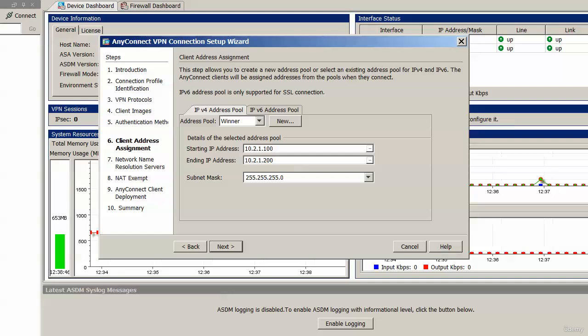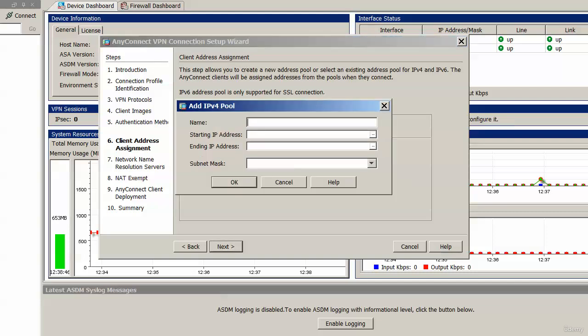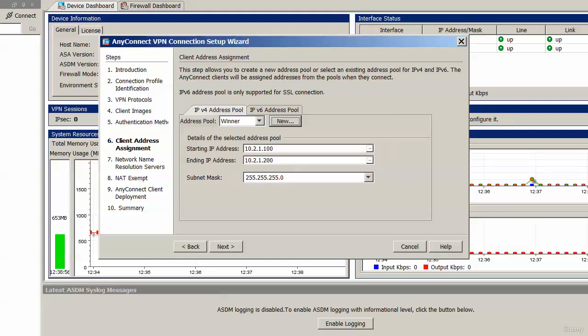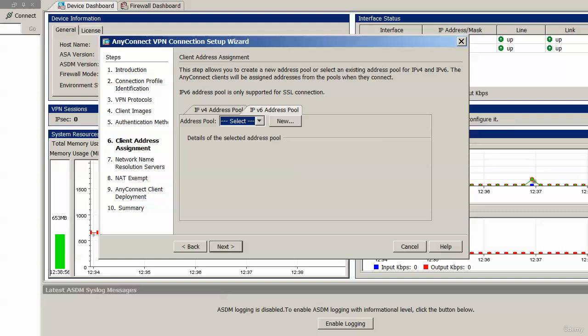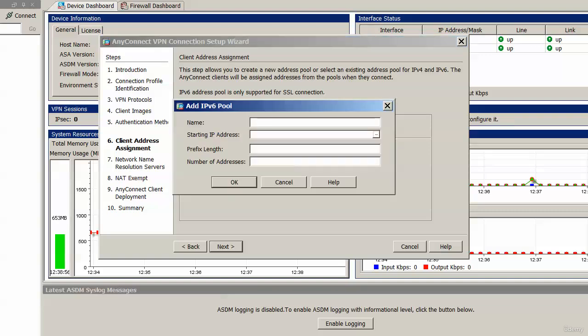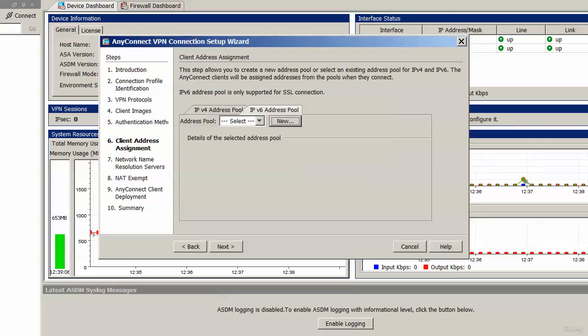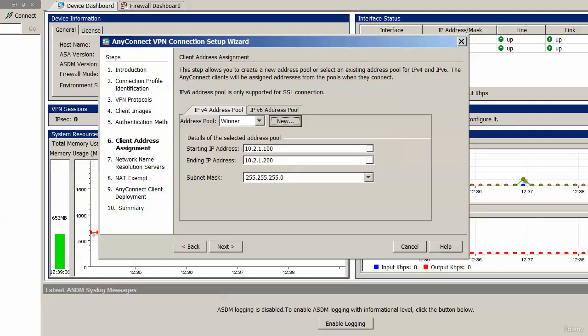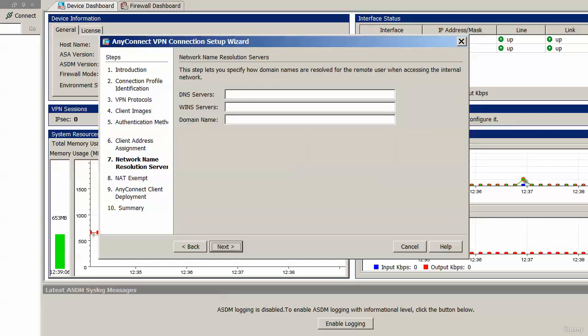Your AnyConnect clients will be assigned addresses from these pools when they connect. And if you wanted to create a new one, just click on it right there. You give it a name, you give it a starting IP, ending IP, subnet mask, absolutely nothing to it. And if you're doing an IP version 6 address pool, which we are going to leave alone, then you just do it the exact same way. Can't beat it. So let's go ahead and leave that pool the way it is.